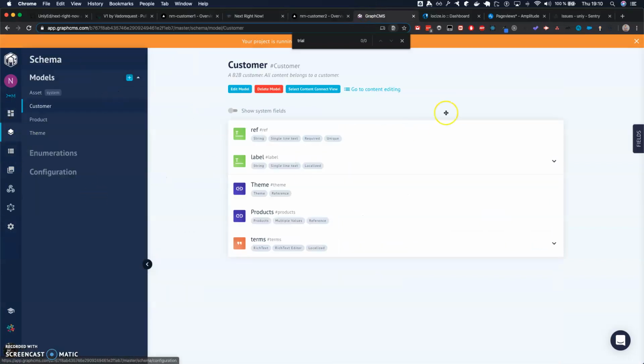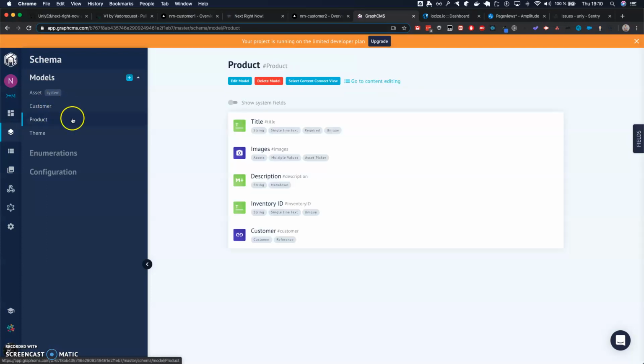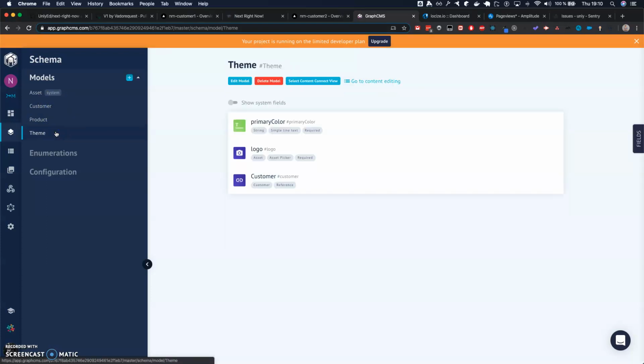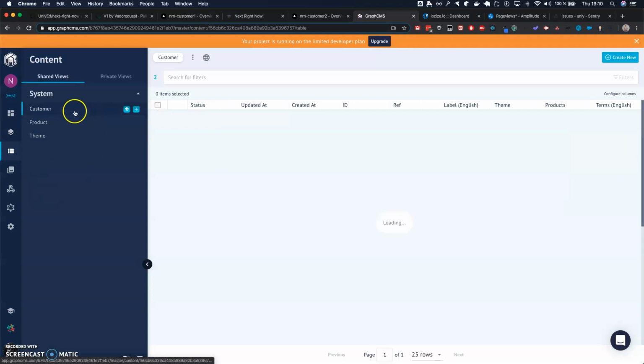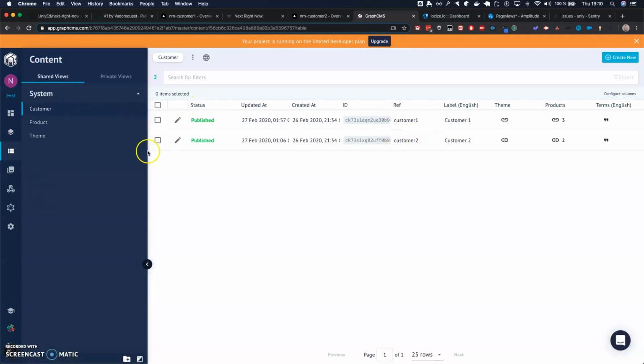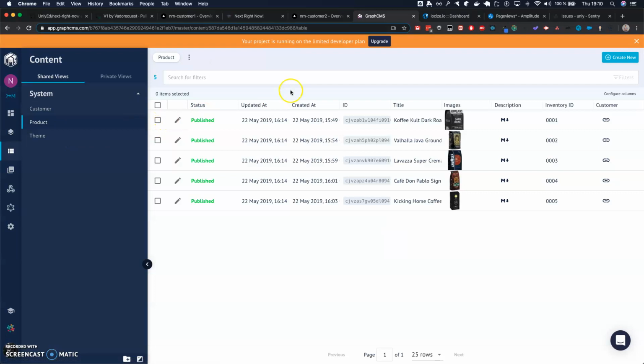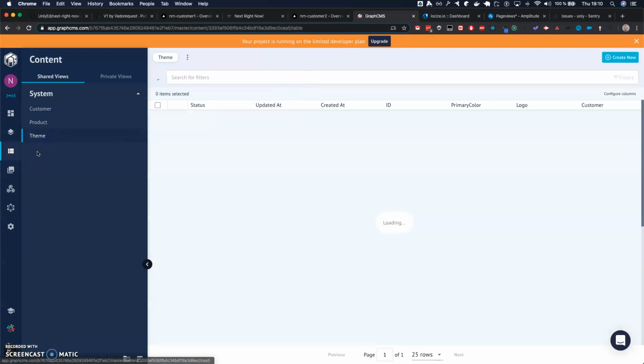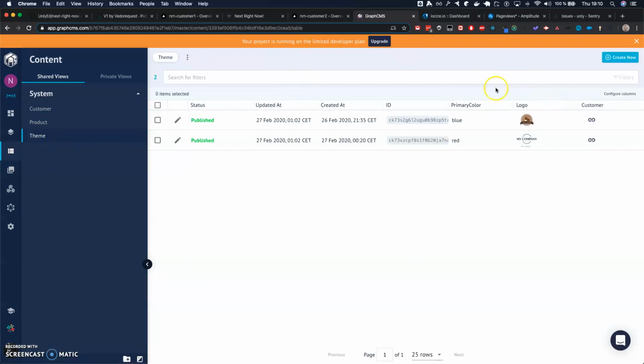So this is our GraphCMS, and we have customers, we have products, and we have a theme. And about the content, we have customer 1 and customer 2. We have different products between those and different themes as well.